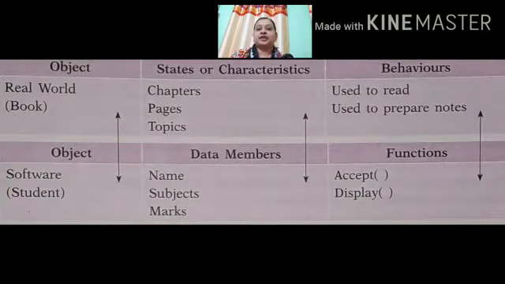Now let's have a comparative study of a real world object and a software object. We can see a table. For the real world object, we have the state or characteristic and the behavior. We have taken the real world object as a book. Its state or characteristic is the chapters, pages or topics, whereas its behavior is that it is used to read and used to prepare notes.